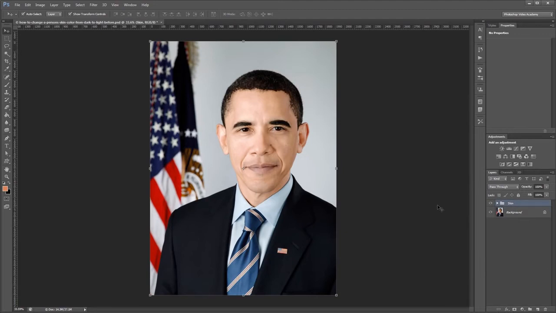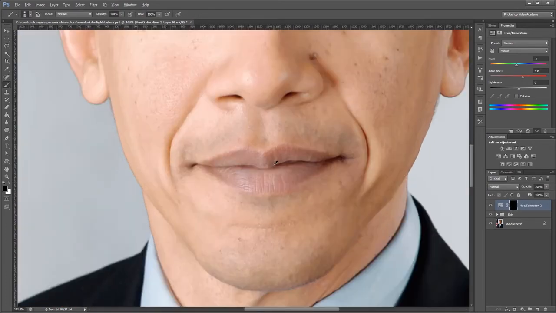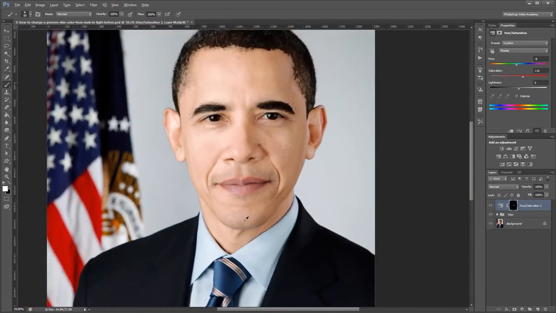Now one thing I notice is that the lips don't look very good. They're kind of gray and don't have a lot of color. So I'm going to create a hue and saturation adjustment layer, and I'm going to change the hue just a little bit to make it a little more red and increase the saturation. And then with my layer mask, I'm going to press Ctrl-I to invert it, and then using white, I'm just going to paint on just the lips to make that red show through. And that looks pretty good.